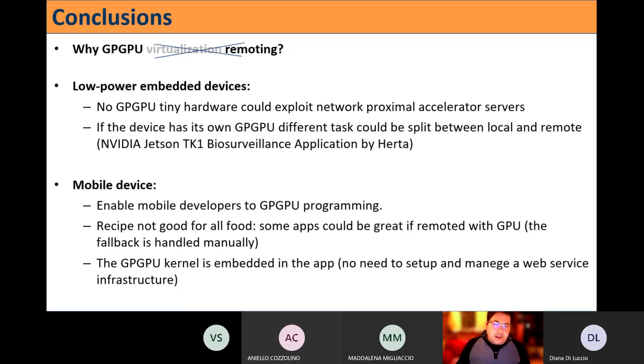And of course on mobile devices, because in this way we can give mobile developers access to GPGPUs, especially in a scenario of edge computing where a part of the computation of a mobile device is offloaded not to the cloud but to the edge, between the cloud and the connection provider infrastructure. Of course, this is not a recipe good for everything.